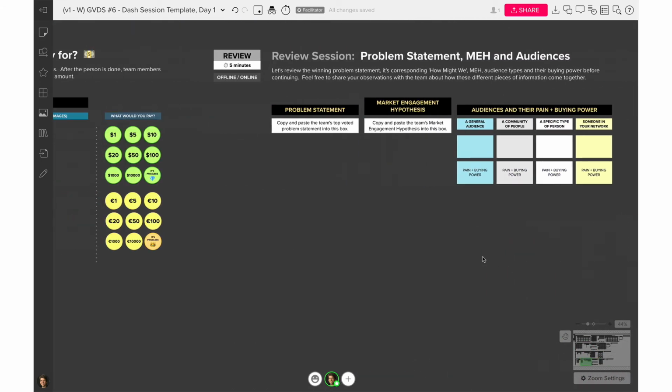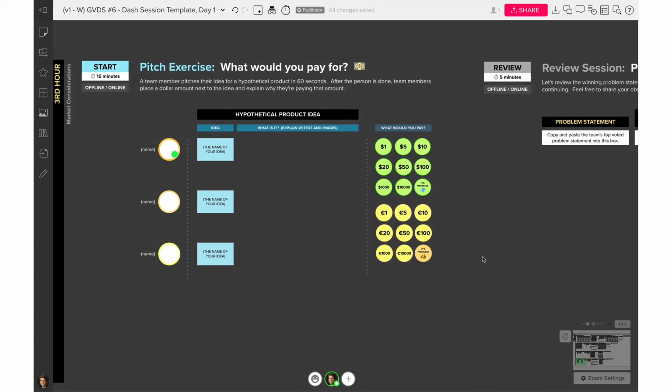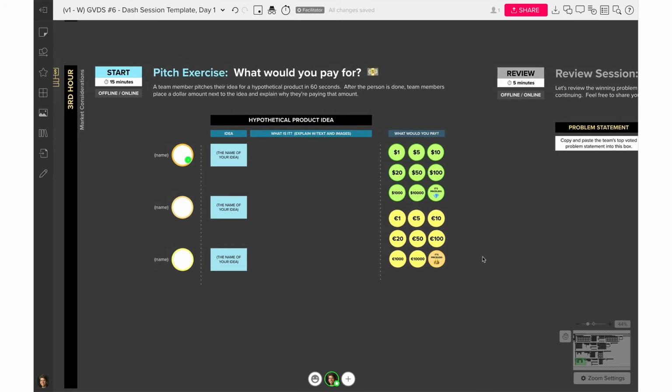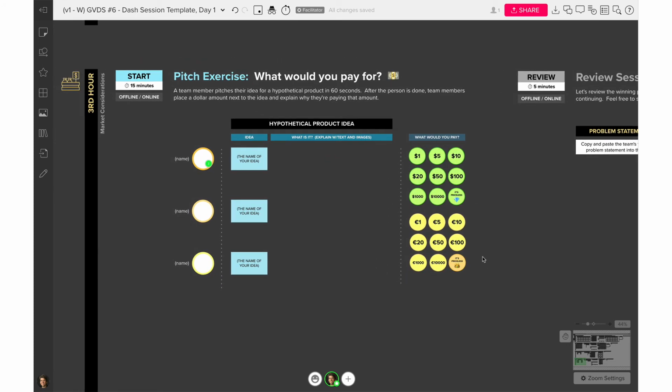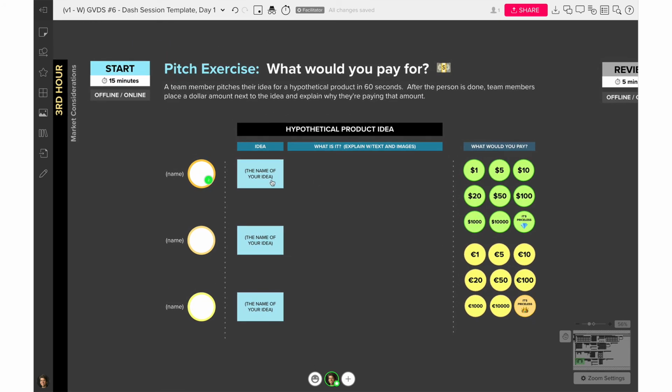Let's go over here to hour number 2. Oh, number 3. We're on 3 already. So this is a pitch exercise. A team member, and you can do it random or just volunteer, is going to pitch a hypothetical product in 60 seconds. It could be funny, crazy, practical, whatever it is. You put your name here, the name of the idea. You explain it in text and images as you're going through it, or even before then.